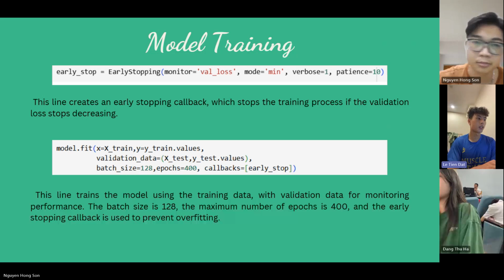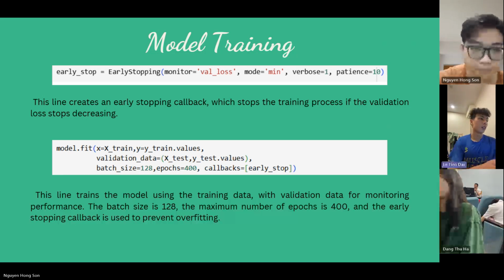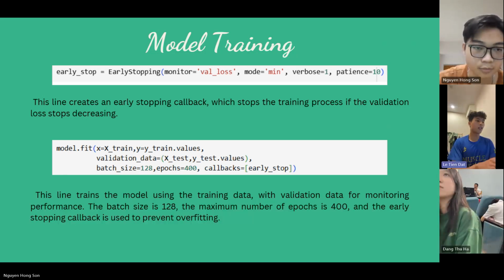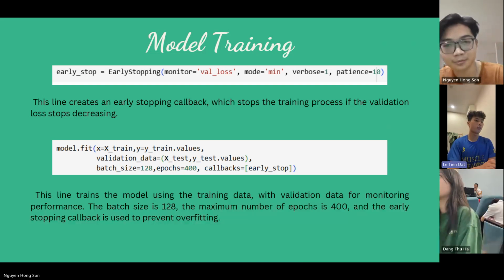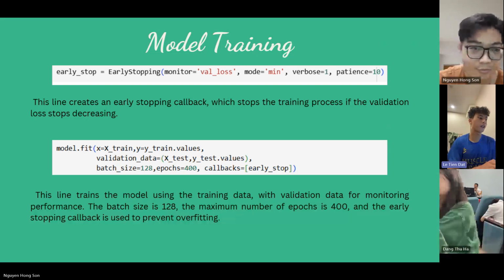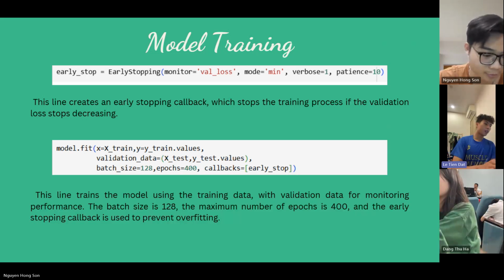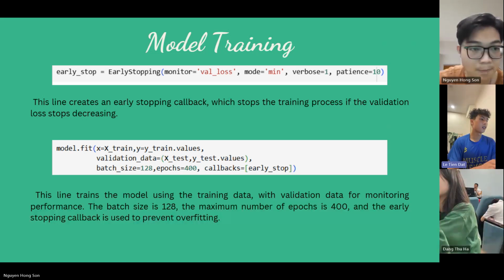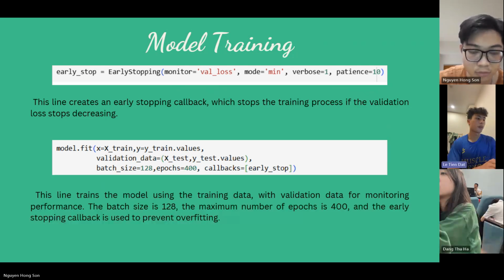In the next section is model training. This line creates an early stopping callback, which stops the training process if the validation loss stops decreasing. In the line below, we train the model using the training data with validation data for monitoring performance. The batch size is 128. The maximum number of epochs is 400. And the early stopping callback is used to prevent overfitting.